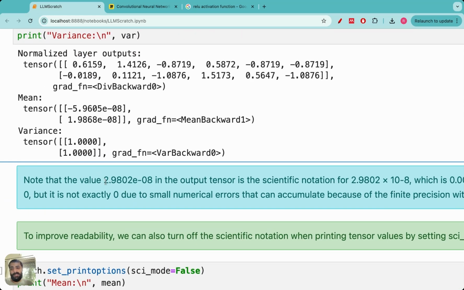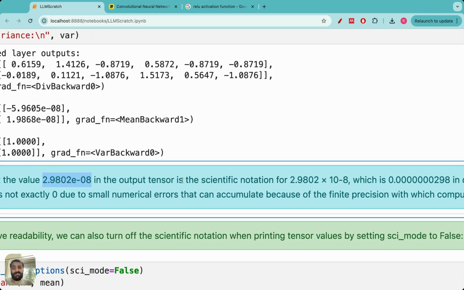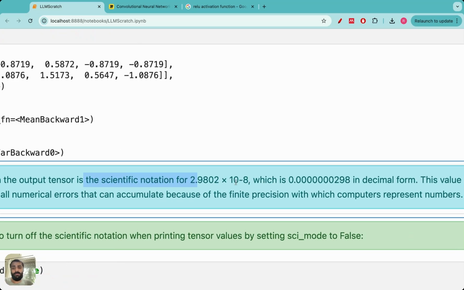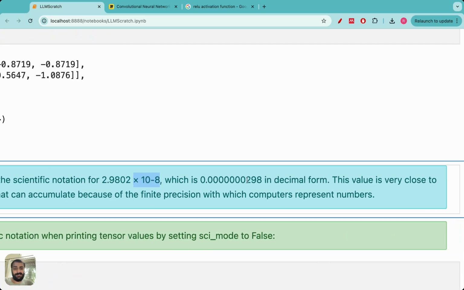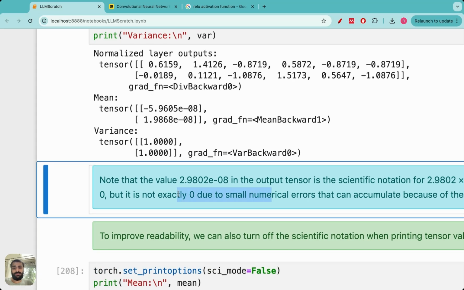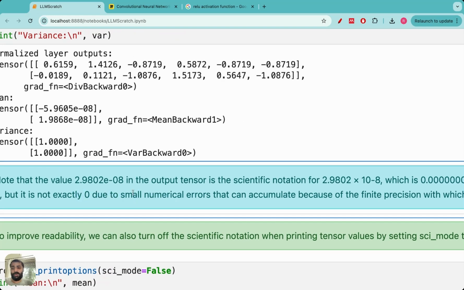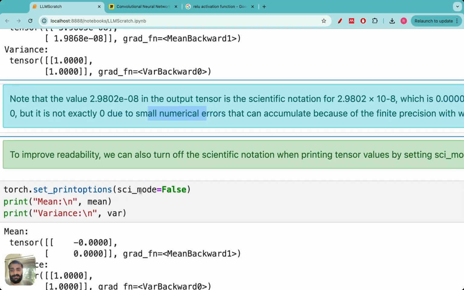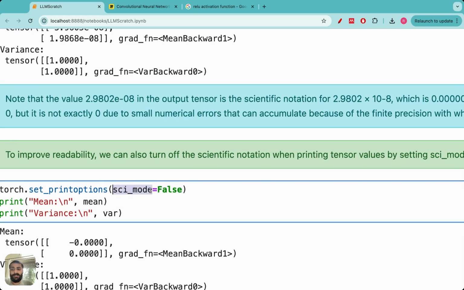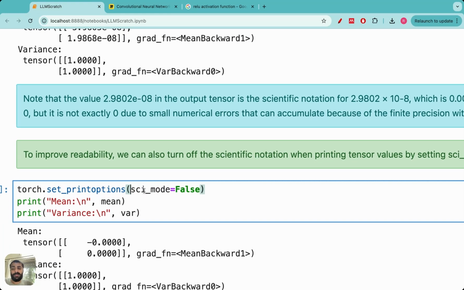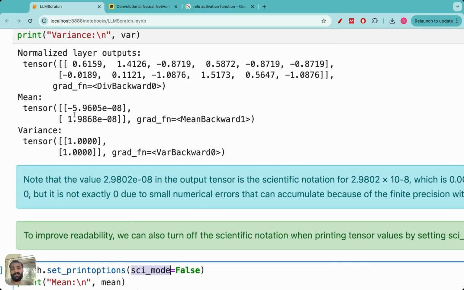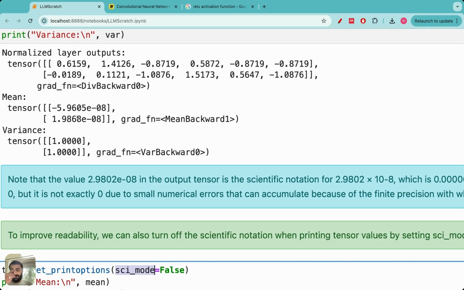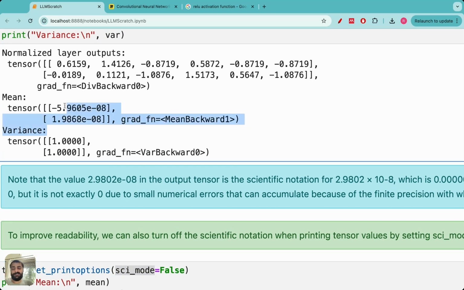Note that the value 2.9 into 10 raised to minus 8 is the scientific notation for 2.9 multiplied by 10 raised to minus 8. This value is very close to 0, but not exactly 0 due to small numerical errors. In Python, we can turn off the scientific mode. Currently the scientific notation is on. That's why we are getting these values represented in the scientific notation.